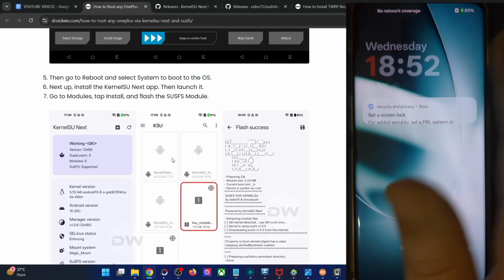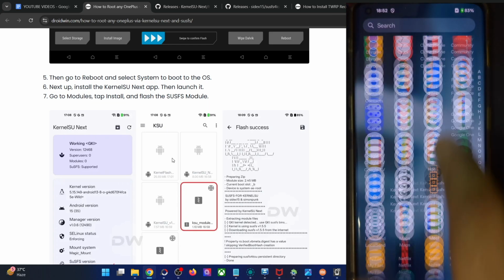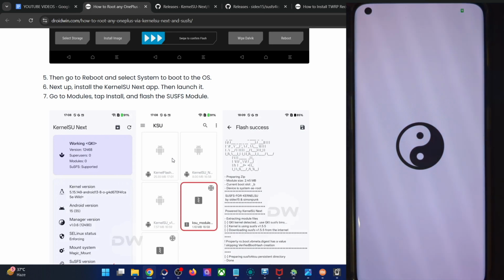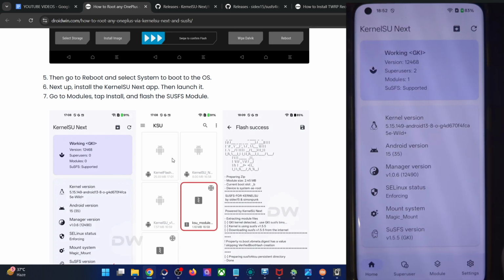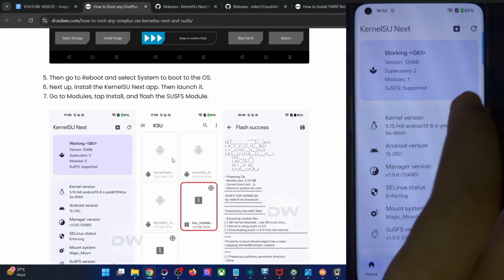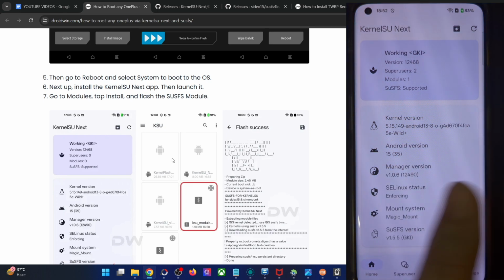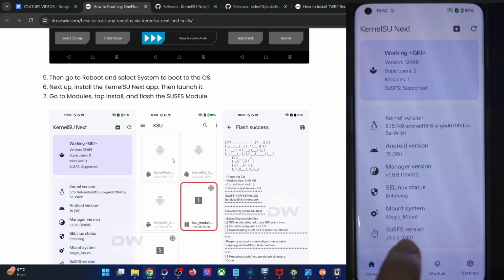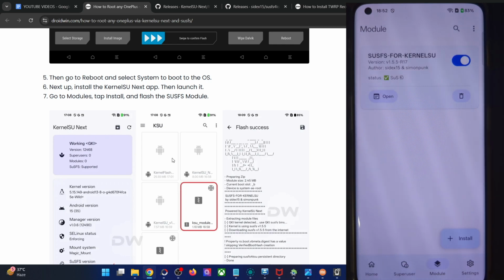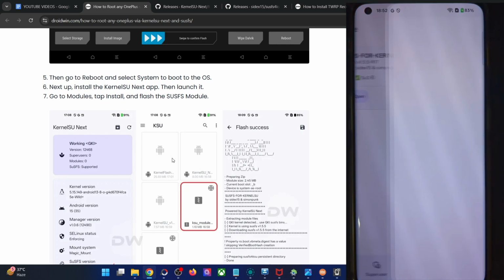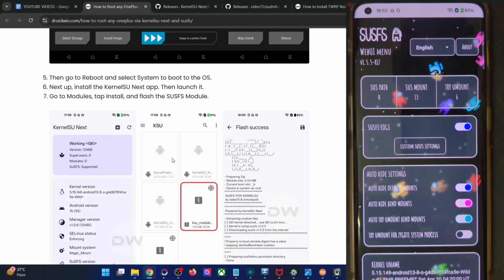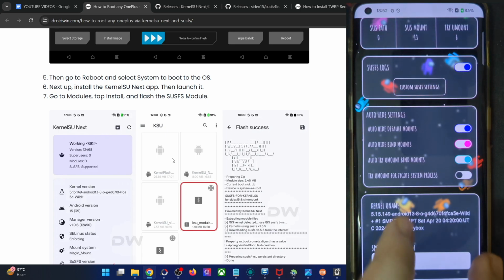So our phone is now inside the OS. Let me launch the KernelSU Next app. And if you go to the module section, as you can see, we have one module, the KernelSU Next. This kernel supports the SUSFS, and we have the SUSFS version as well. Go to module, and as you can see, it's now up and running. Just tap on open, and the SUSFS is right in front of you. You may customize it as per the requirement.